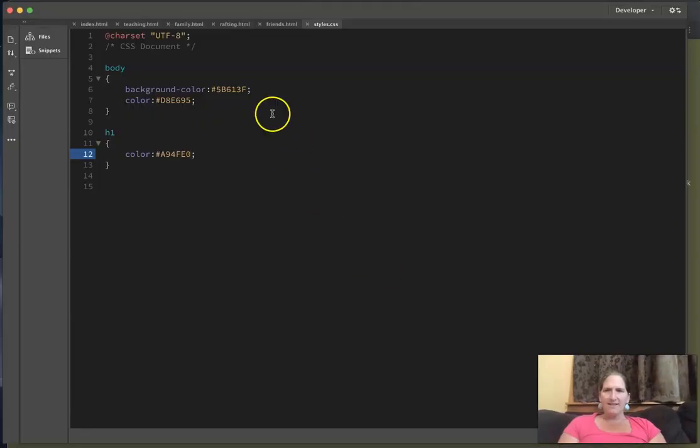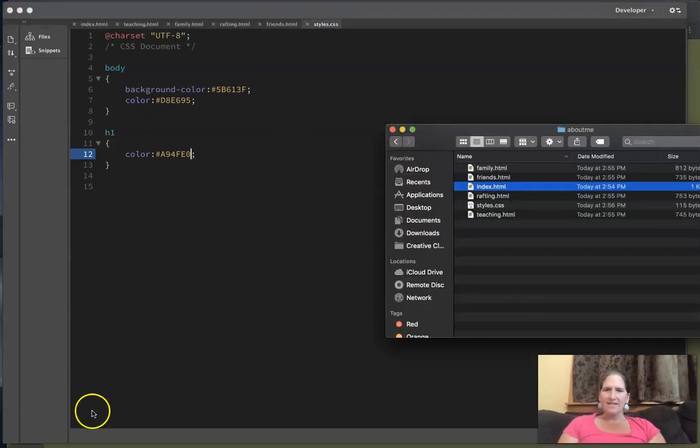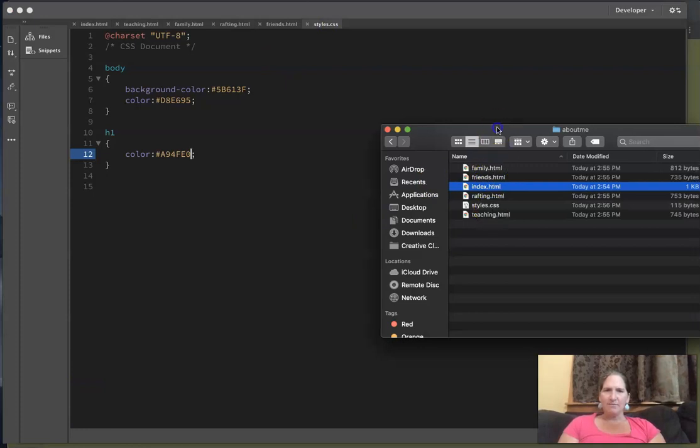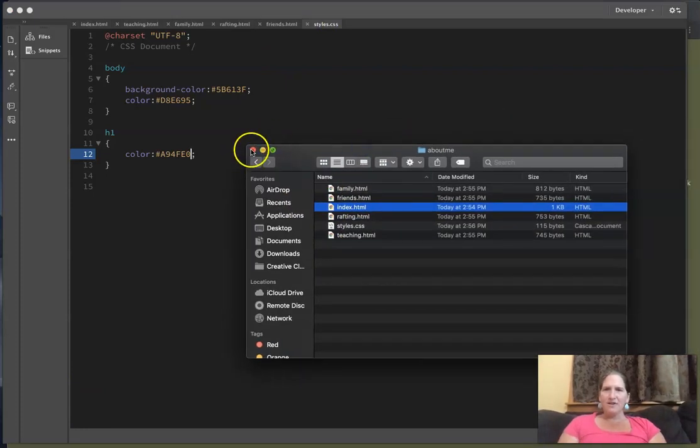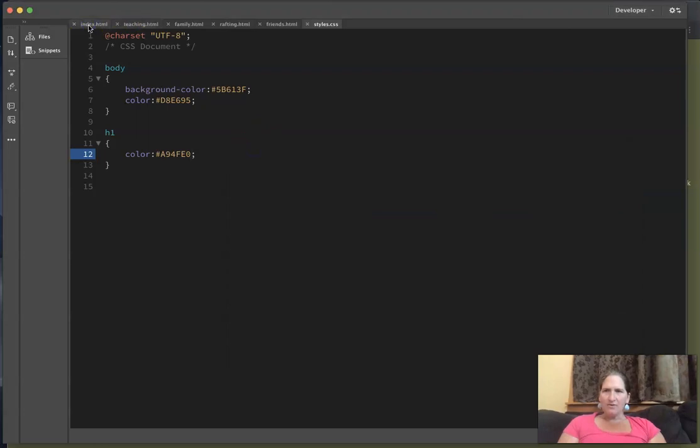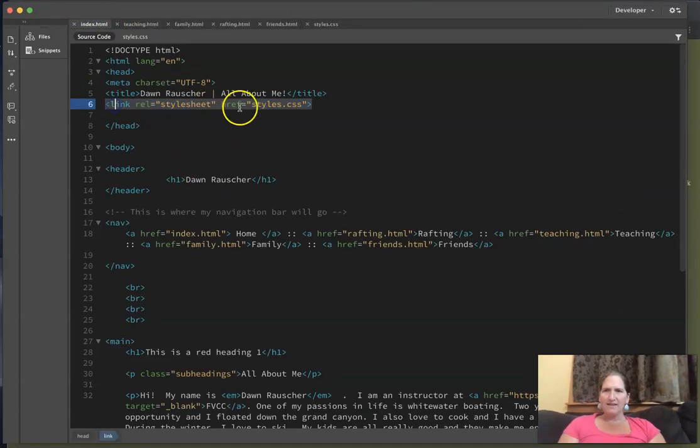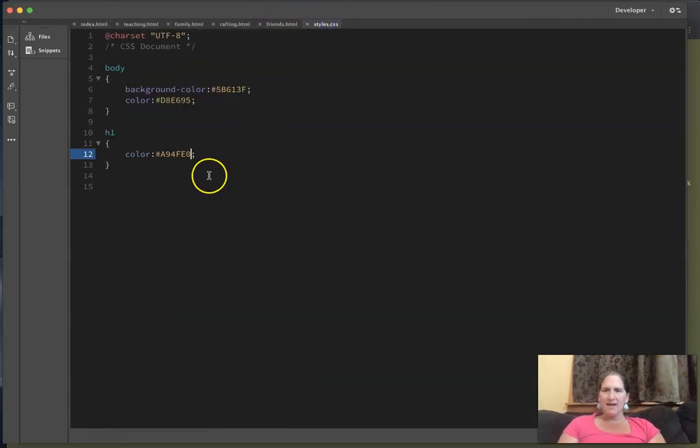So now what I've successfully done is I've created a style sheet. I gave it a name. I made sure that style sheet was inside my root folder. After I did that, I added a line of code to the top of every page that linked to that style sheet. Then I went back into my styles document and I added rules for my background color, my text color, and my heading color.